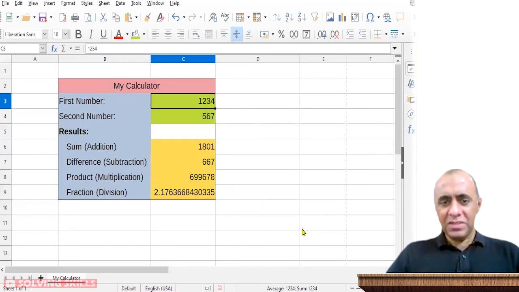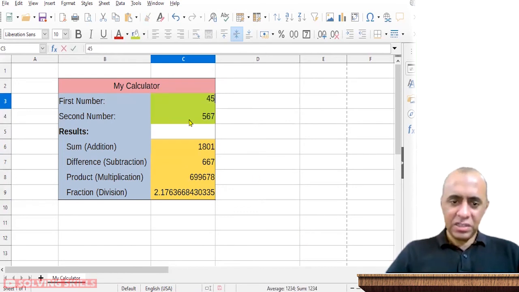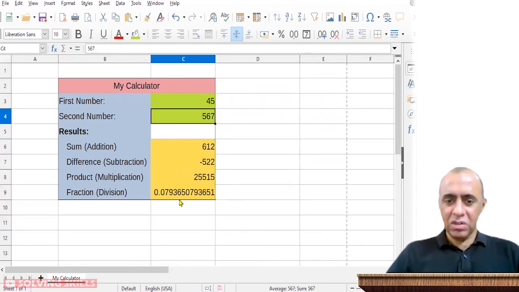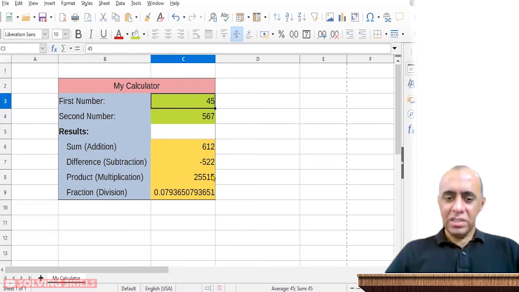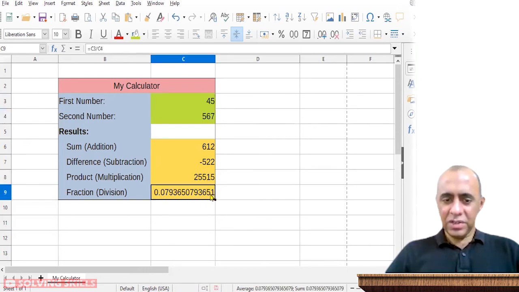So what happens if I change this value to, let's say, 45? I press enter and just pay attention to all these four values. I'm going to press enter, and you can see that immediately all the values are updated. The sum is different now, the difference is now with a negative sign because the first number has become smaller than the second number, then this is the product, and this is the division result.